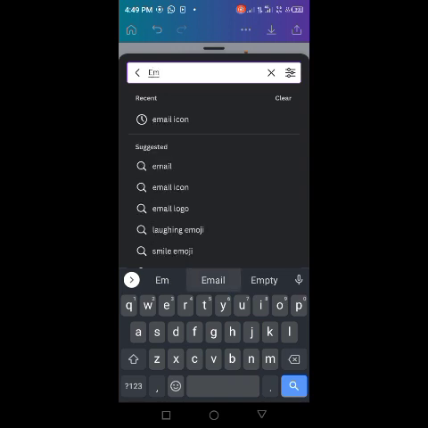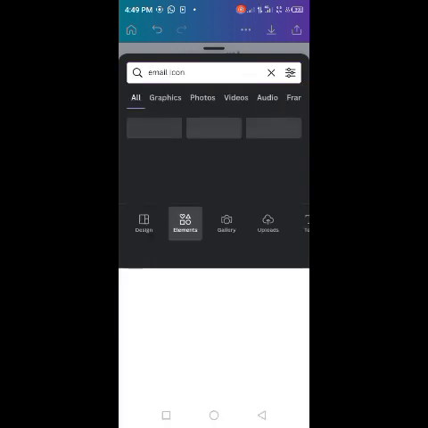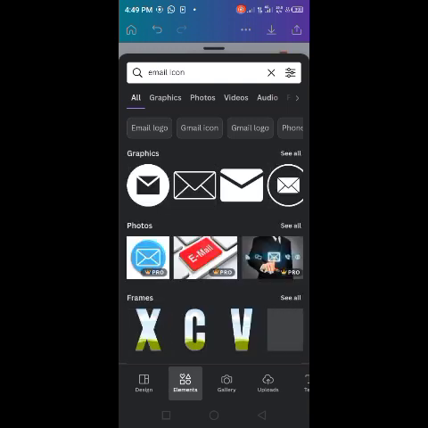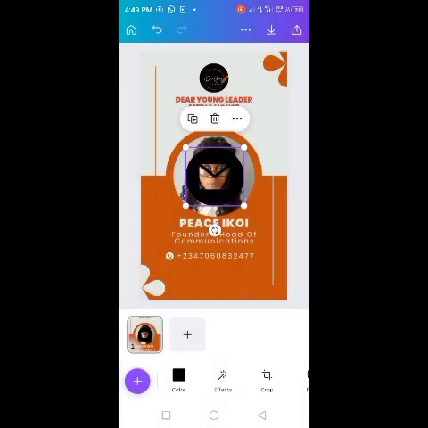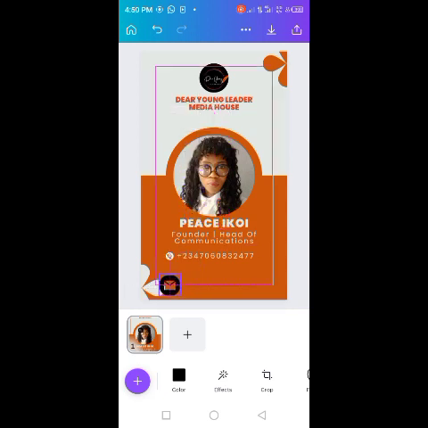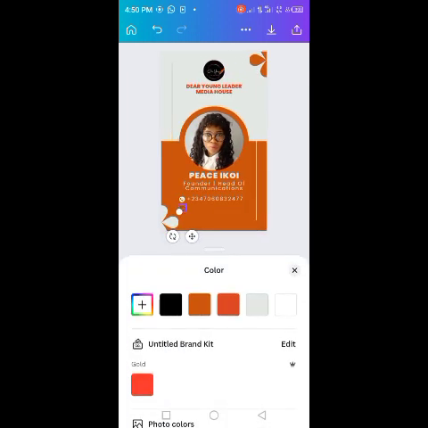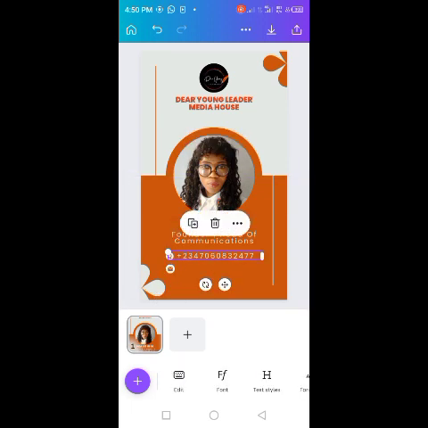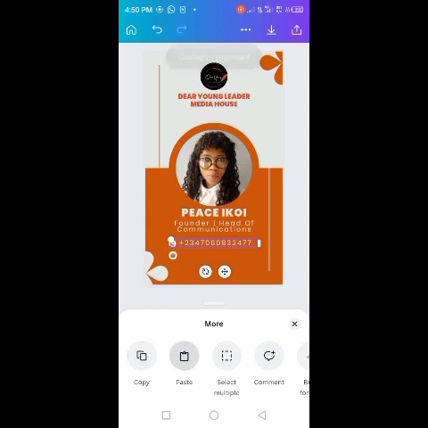The next thing I want to include is my email address. So I'm searching for email icon on that element. So you type email icon, it will give you a list. All right, it has given me a list. I'll pick one. I've already picked, and then the next thing I want to do is resize, take it to where it should be, and then change the color. After that, make sure it's aligned in a straight line with the previous image. All right, so I've changed the color to white. It has to blend.